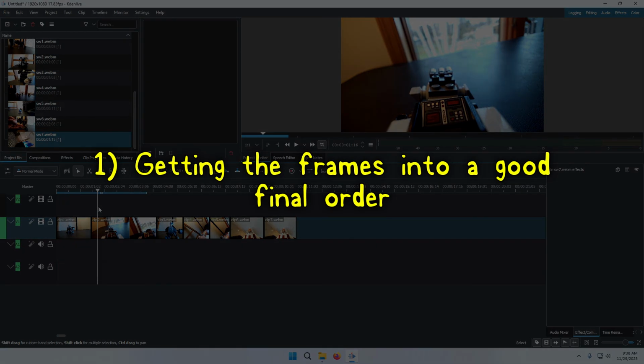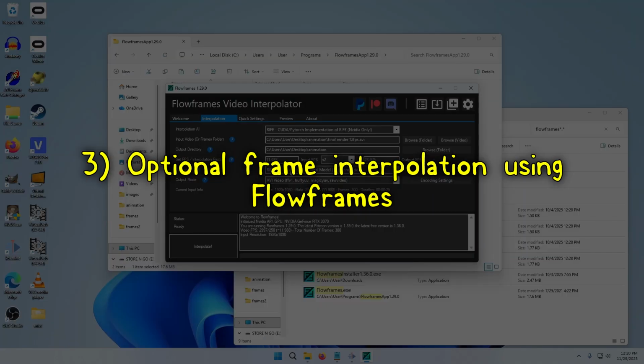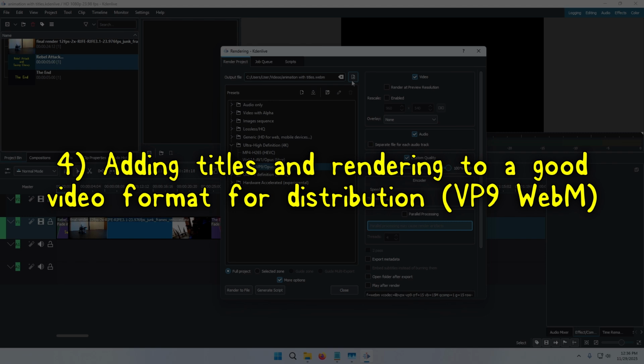After shooting all the animation clips, the next steps were getting the frames into a good final sequence, adding basic compositing and special effects, optionally performing frame interpolation using Flowframes, in this case taking the footage from 12 frames per second to 24 frames per second, and adding titles and making a final render to a good format for distribution. I like using VP9 encoded WebM video.